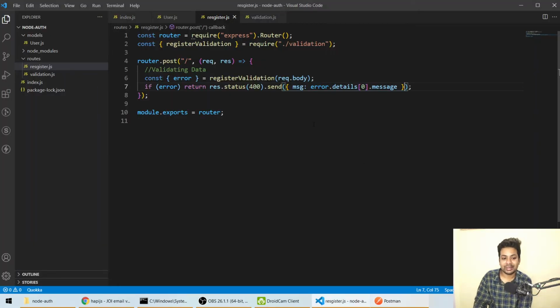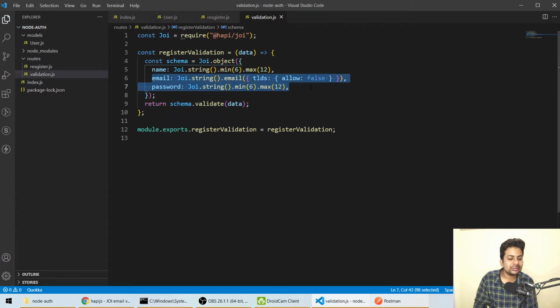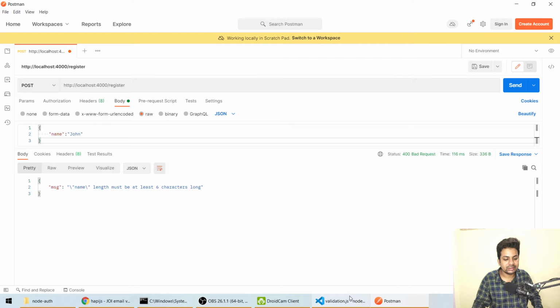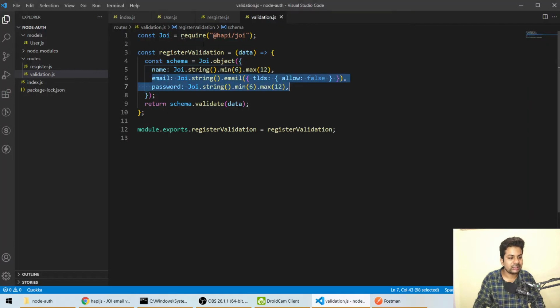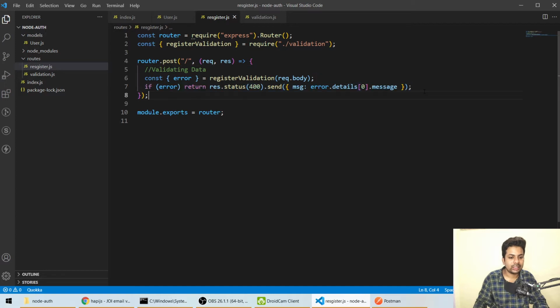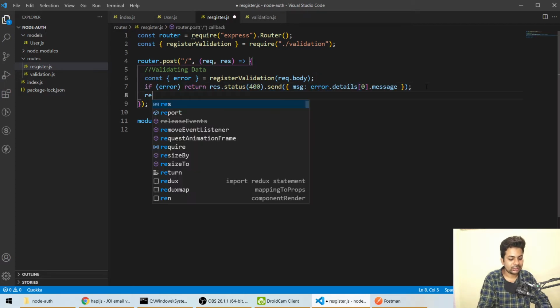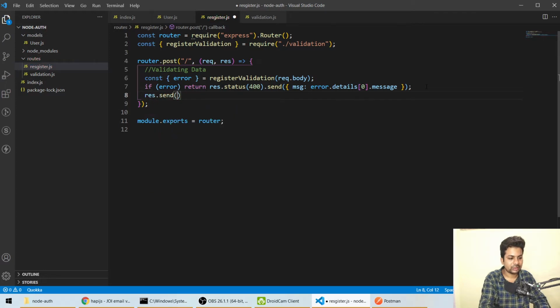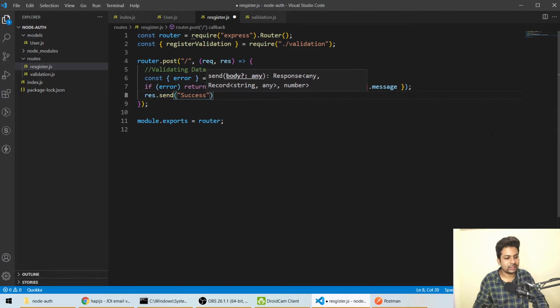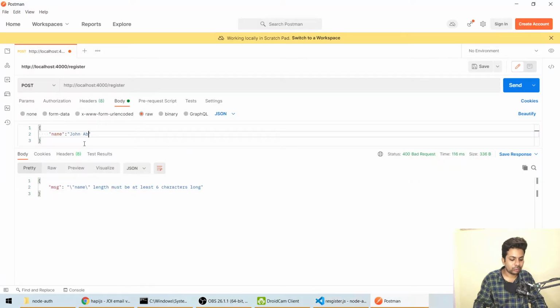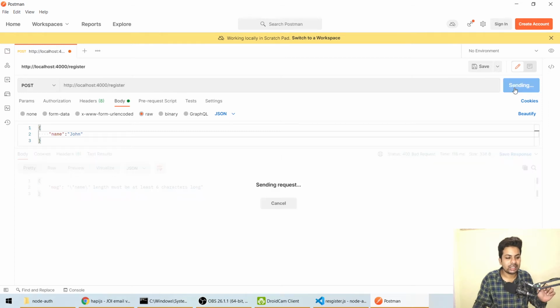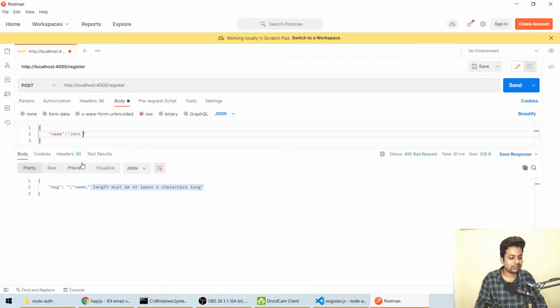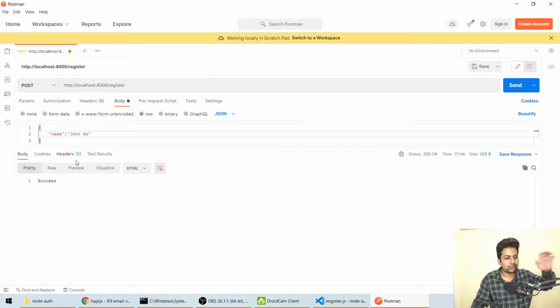If you haven't, let me tell you: I'm not sending email and password, but still it's not throwing an error. See, if I send 6 characters total, John AB, so it's 7 now. If I send it, firstly we have to send the response also. If there is no error, we'll say res dot send success. Okay, it's success, it's not an error. Let me show you. It will just return from there only if there is an error.